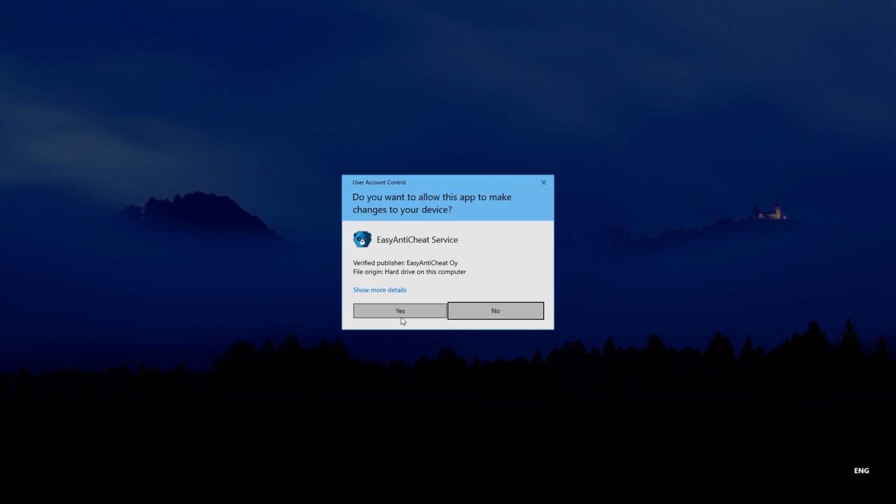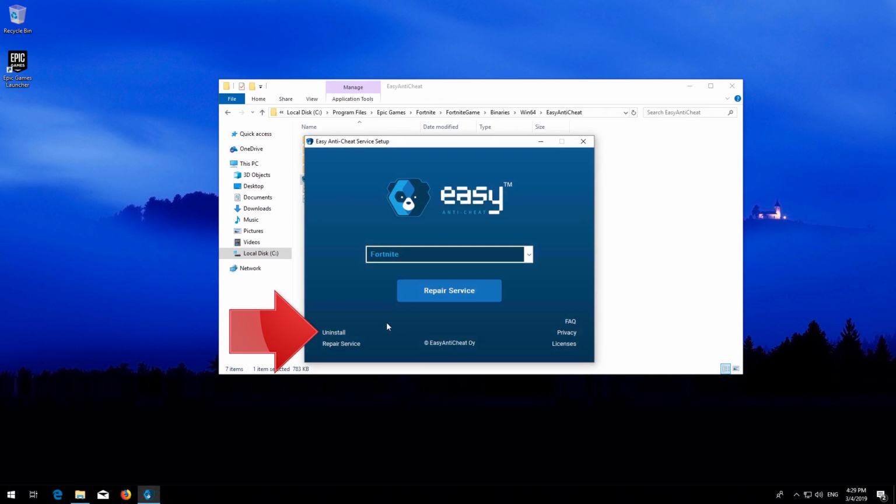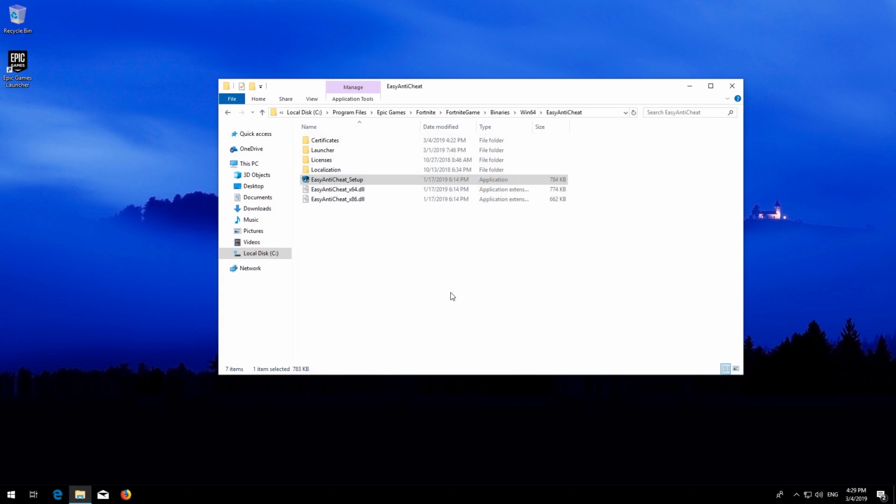Reopen Easy Anti-Cheat Setup. Click on Uninstall. Now press Install Easy Anti-Cheat. Press Finish. Now launch your game.